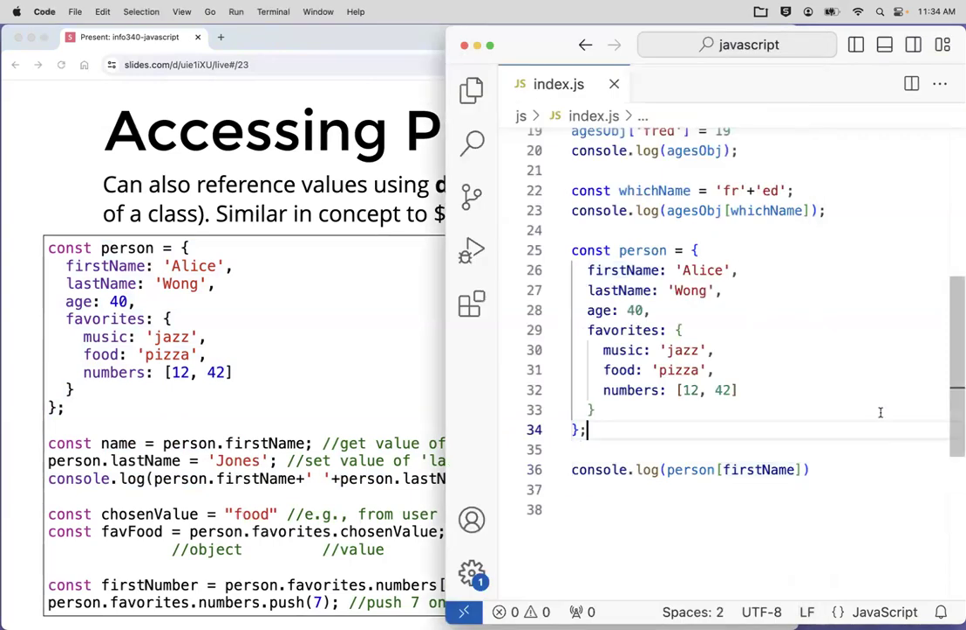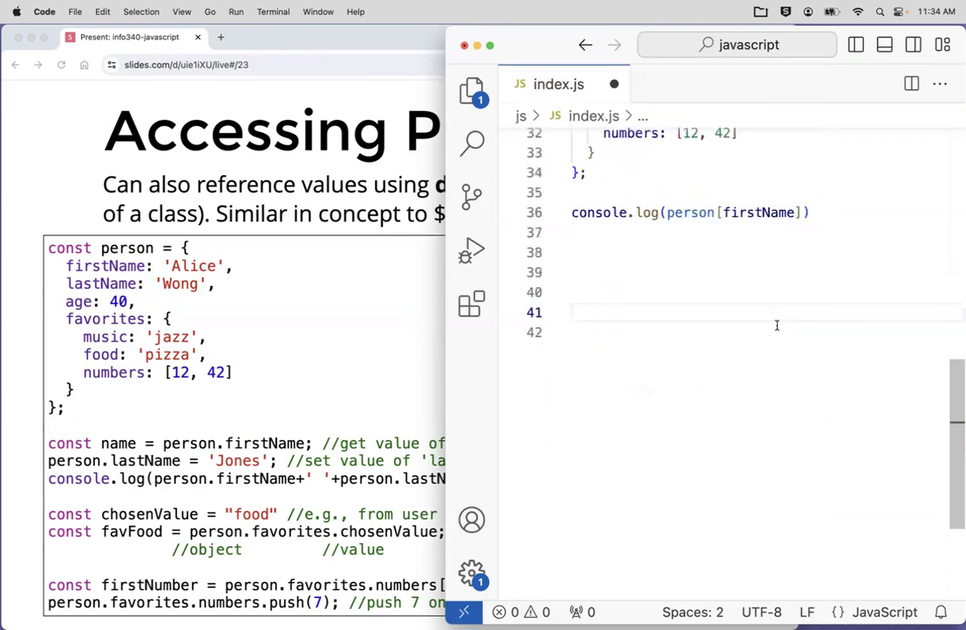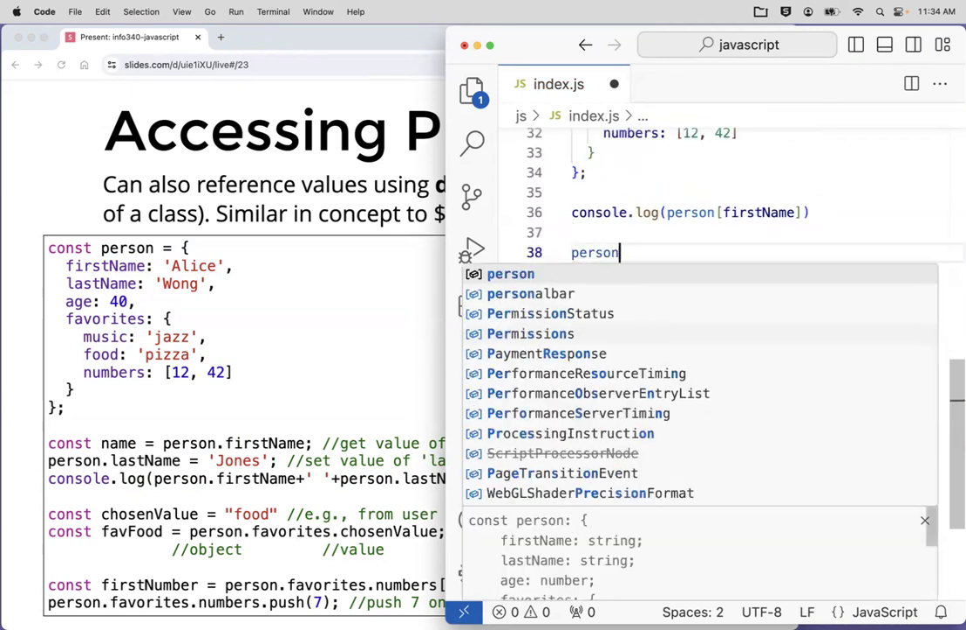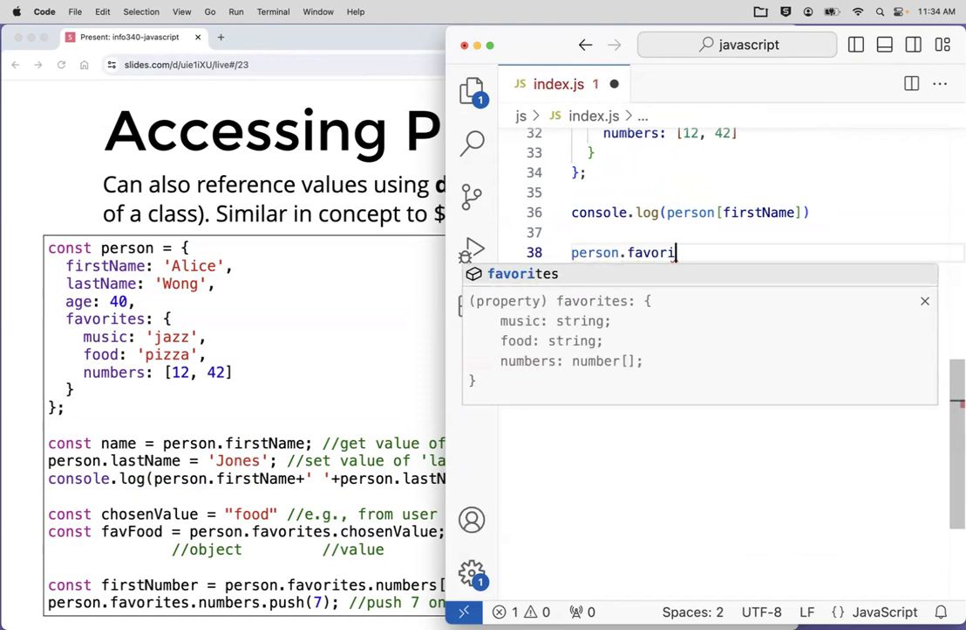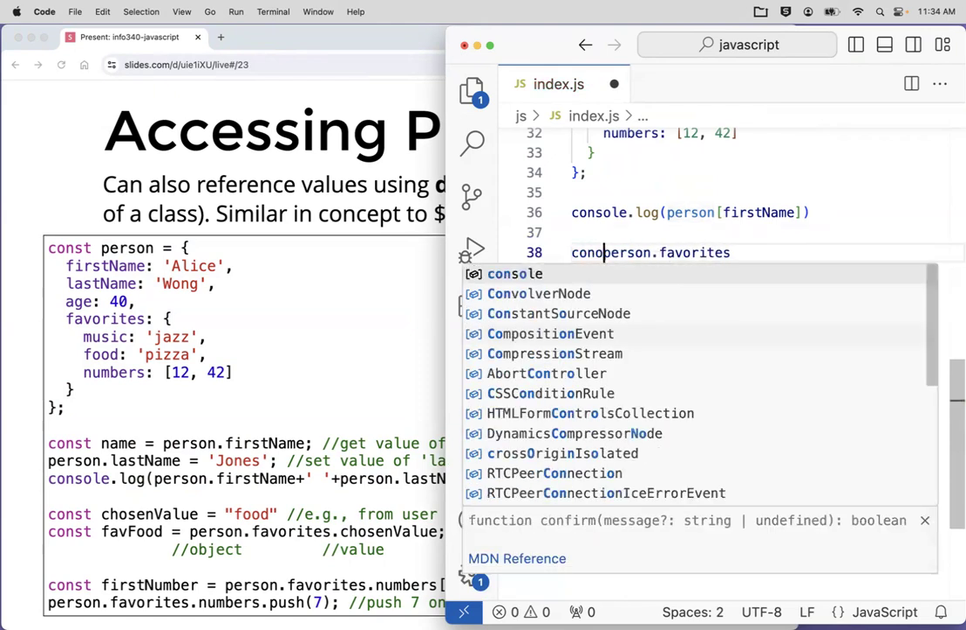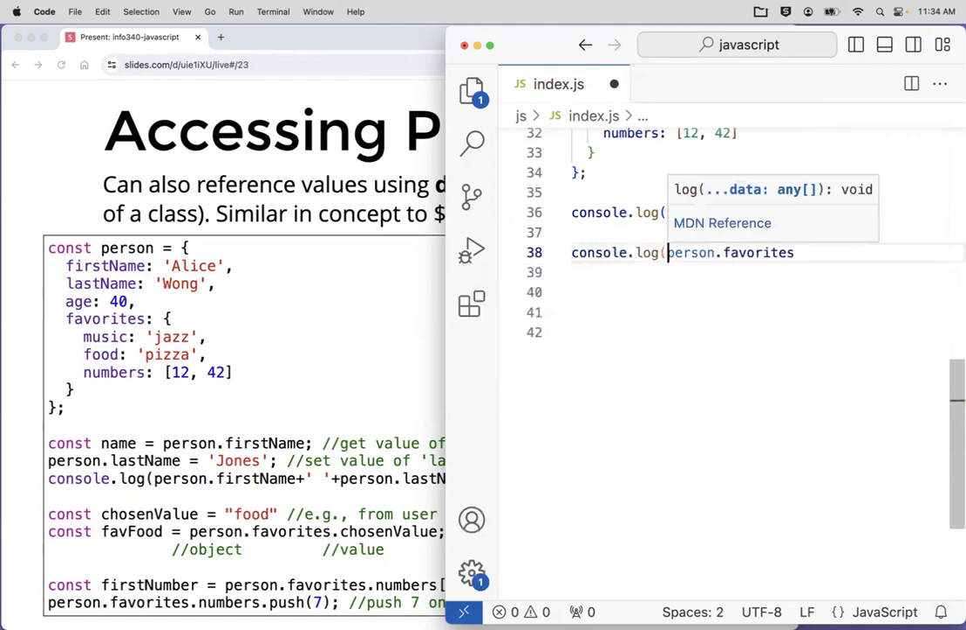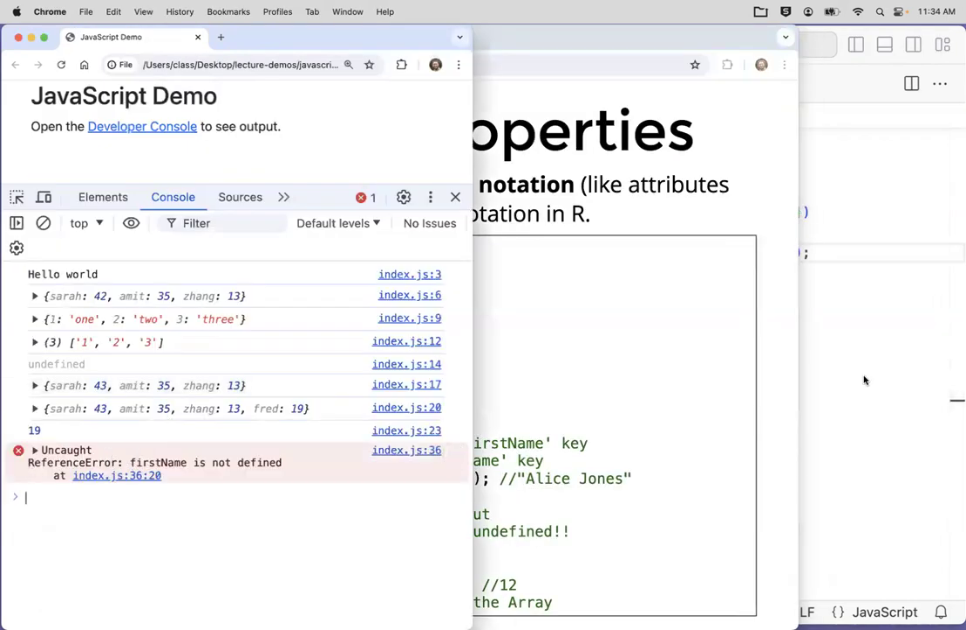So if I've got Alice here, and I want to try to access person. Oh, God. Oh, stop. The autocomplete is really driving me crazy. I'm going to try to access person's favorites. We'll console log it so you can see what I'm looking for. So if I go to person's favorites, right? Oops, sorry.